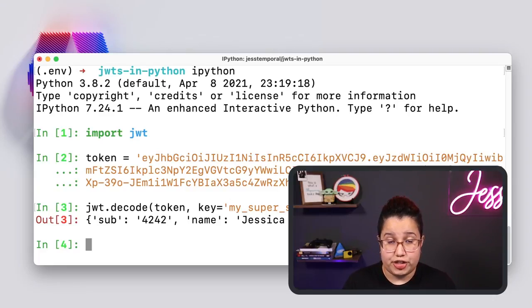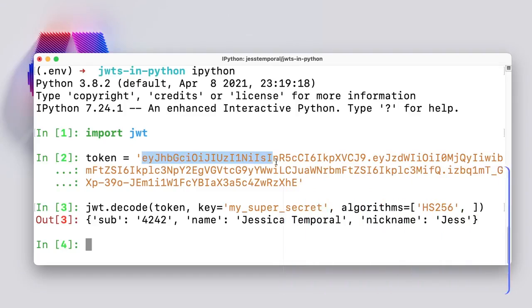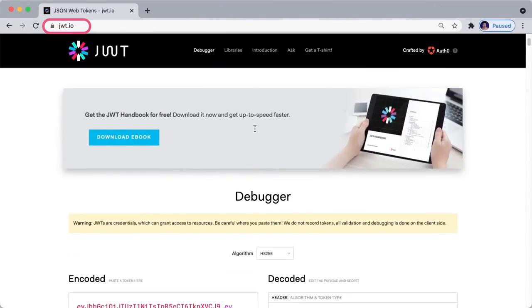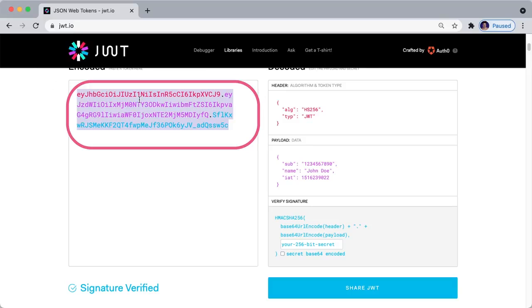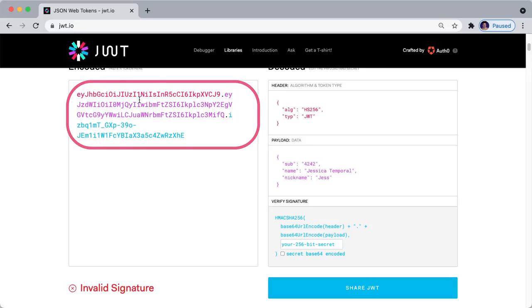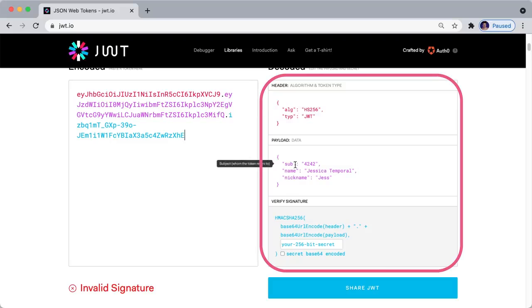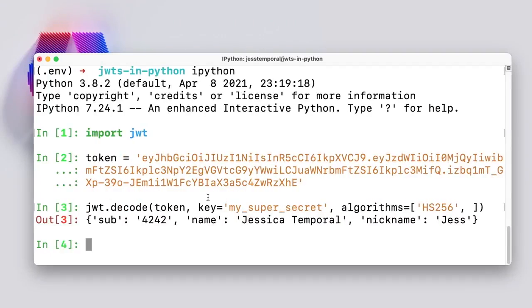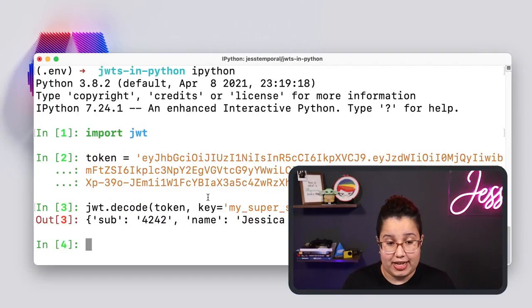So one thing that you could do is copy this token and paste it on our friendly JWT.io. And here's JWT.io that I opened in my browser, and it already has an example token. I can paste my new token here, and you can see the header, the payload, and that the signature is not verified because I didn't fill out the correct secret for this token. But what if you want to use Python to check this out? The way to do it is actually using PyJWT once more. And let's go over how you can do that.